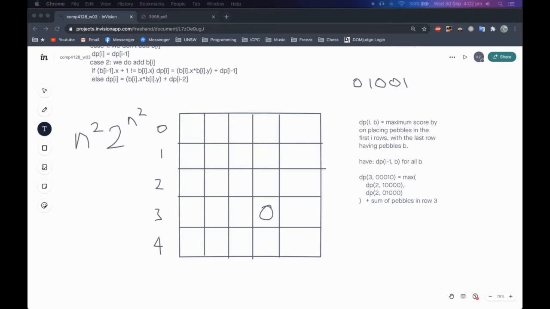I'd like a couple more answers before I move on. But can that solve the problem? What if the placement of pebbles on row 3 affects the placement of pebbles on row 2? Well, that's the beauty of it. That's the beauty of DP. So what we're going to do, we're not only going to calculate the DP of 0, 0, 0, 1, 0, we're going to calculate the DP of every possible placement of pebbles on row 3.